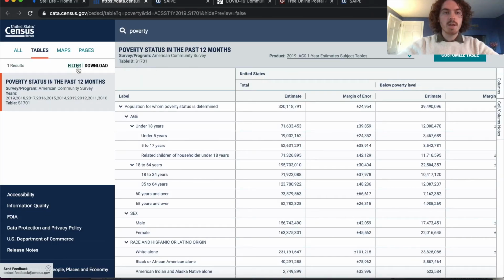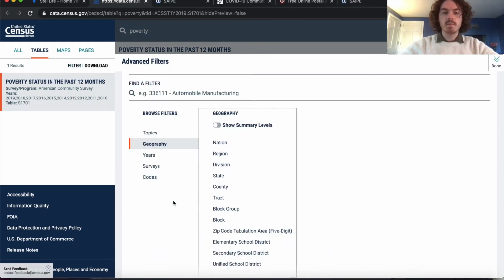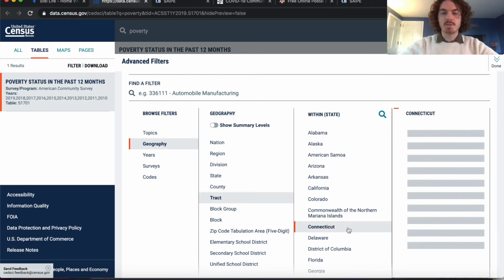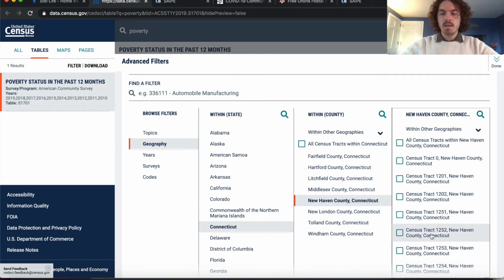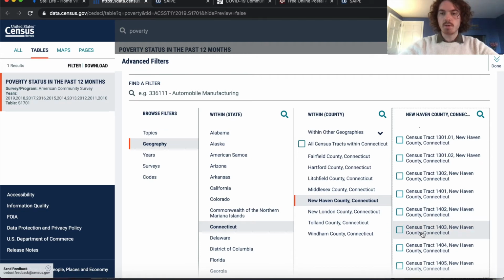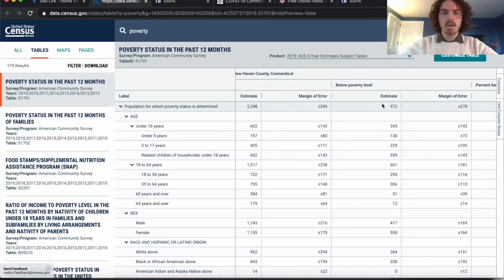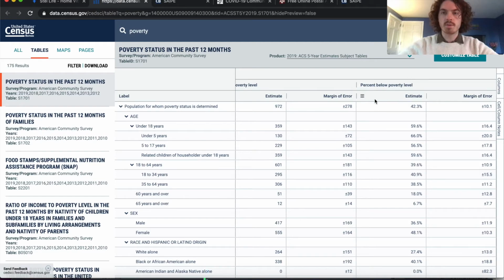Once you're on this page, you'll go to Filter by geography, tract, and choose your state. We'll use Connecticut, and we'll use New Haven County. Next, you'll want to scroll through here and look for your census tract. So we are 1403. Hit done. This shows you data specific to this census tract. And if you scroll over, you'll see the percent below poverty level, which for New Haven is 42.3%.